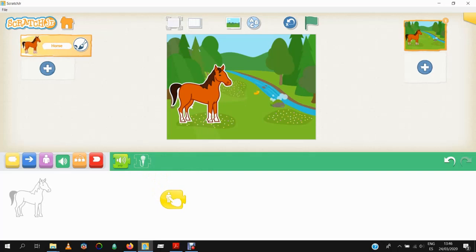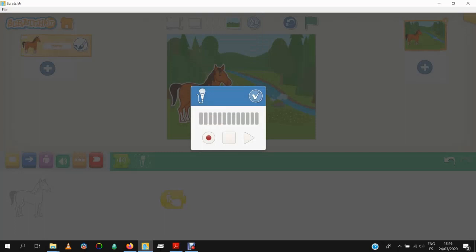Now, we have two choices. One says the sound is already on the computer. The second one is make your own sound. So I'm going to click on this one. Okay, and now we're going to record a sound. Nee, nee. And then we click the tick. And there we have the sound.